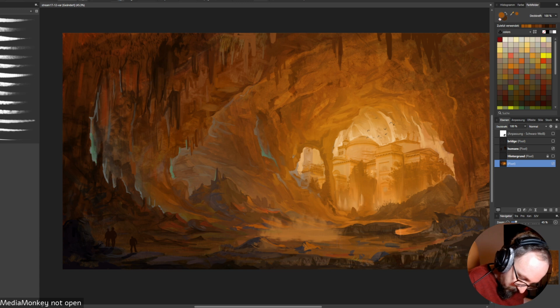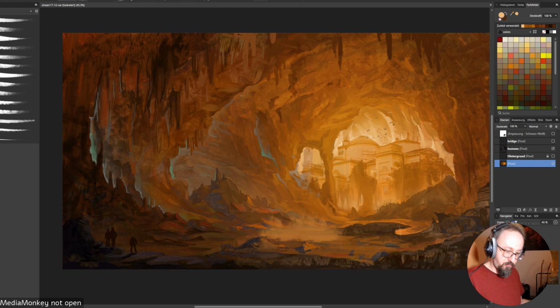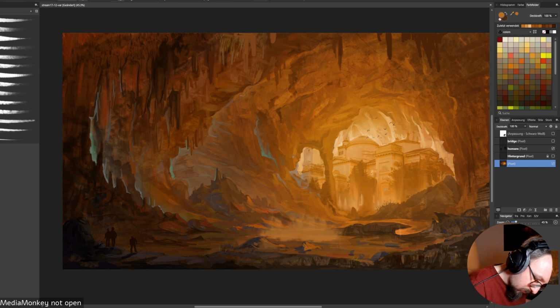Also, the castle here with the photo bash in the background. I want to get rid of this a bit photoshopped look and go for a more painterly feel. But also here, I don't know when I do that. Might be now, might be a bit later.